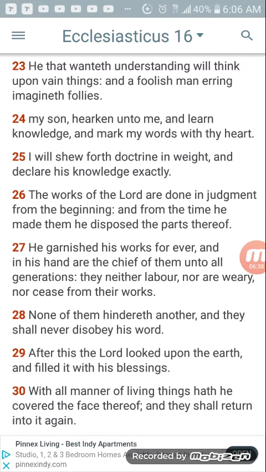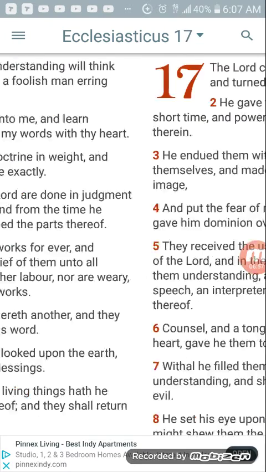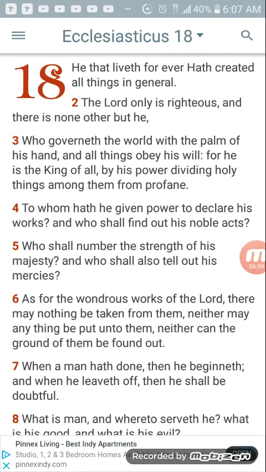It says, "The works of the Lord are done in judgment from the beginning, and from the time he made them, he disposed the parts thereof. He garnished his works forever, and his hand are the chief of them unto all generations." All right, they neither labor nor are weary nor cease from their works. Okay, let's jump to 18.